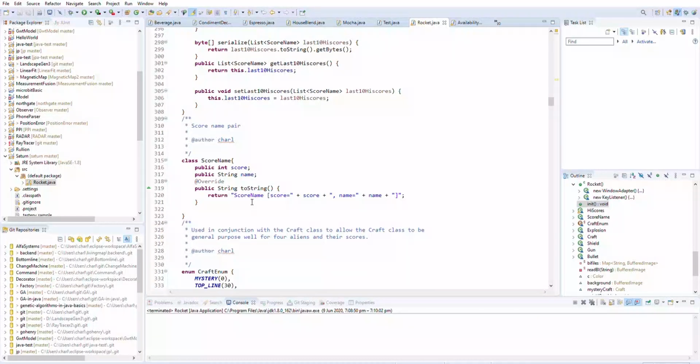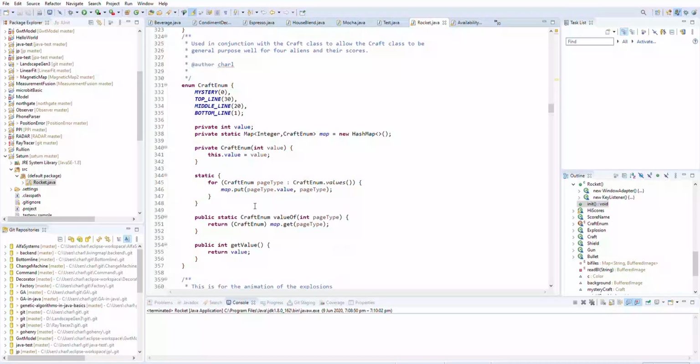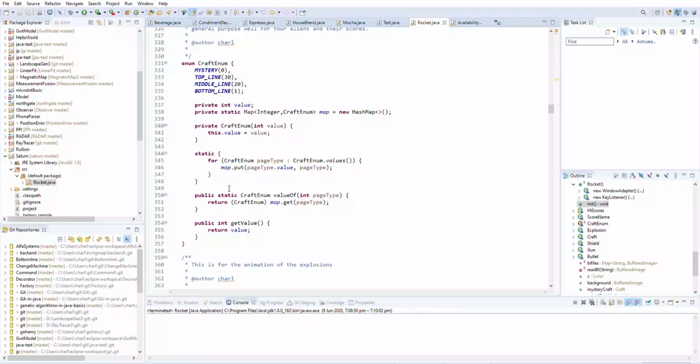Score name, this is a simple class just for allowing scores to be printed on the screen, as well as scores to be represented with the name in the high score table. This is a craft enum, just a general purpose thing with a map to allow you to get values and so forth and model onto maps.